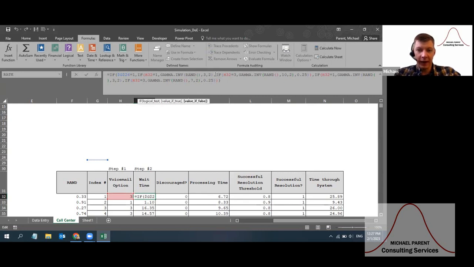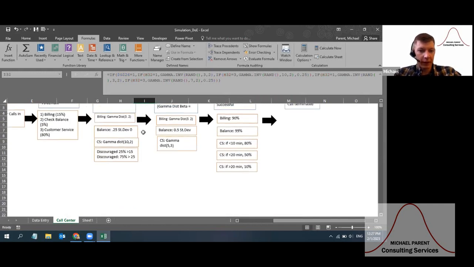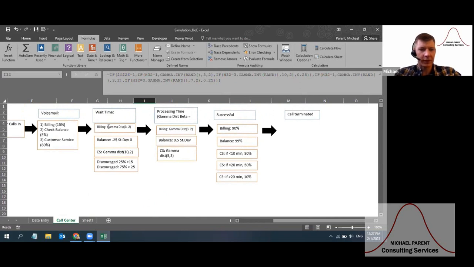Now, if it's not that, if it's option number 3, we're going to also follow a gamma distribution using that same gamma inverse with a random variable for the probability. And then if it's neither of those, we're going to use that deterministic 0.25 minutes, which again corresponds with this wait time here.